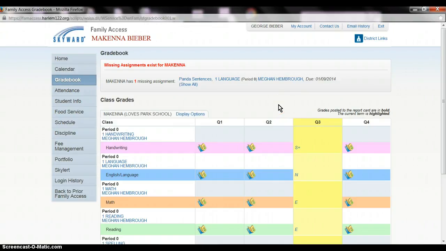You can also install the Skyward mobile app on your iOS or Android device. This app allows you to see the same info concerning grades and attendance for each of your children. I hope this gives you a better understanding of some of the many options available to you in Family Access.